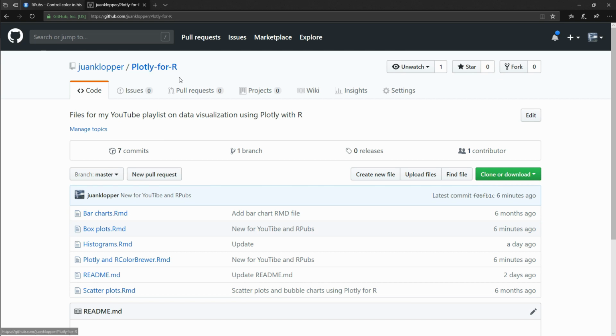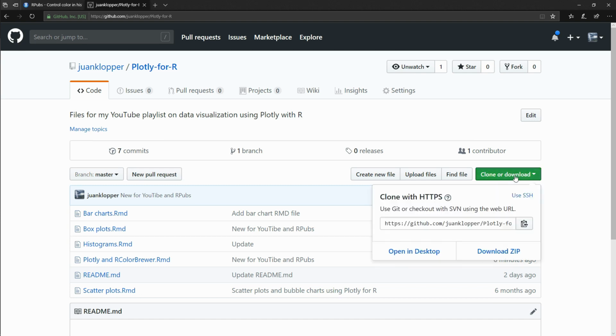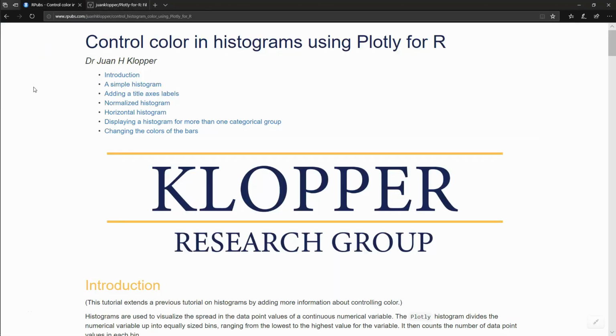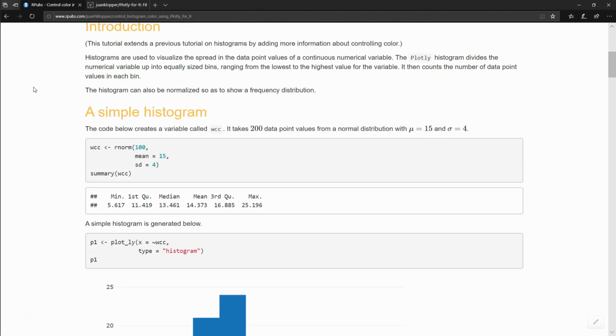The Plotly for R is where you'll find this growing list of files. Download them so you can play with them on your own system. If you don't know how to clone a GitHub repository, remember you can always just download the zip file and then unzip that, and all these files will be there for you. So let's have a look at this HTML rendered file created in RStudio. Let's just quickly catch up again.